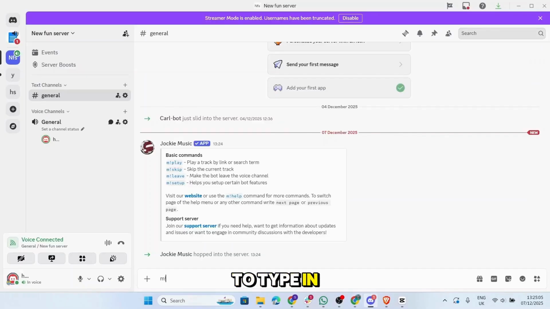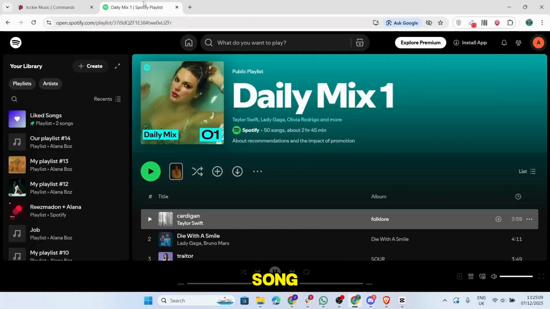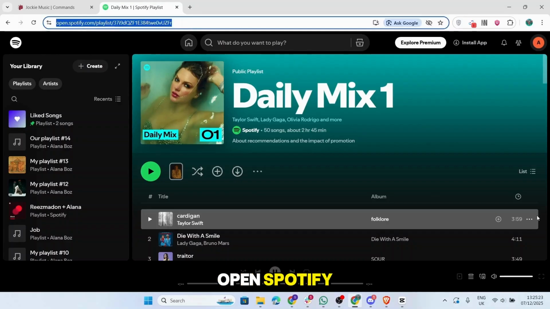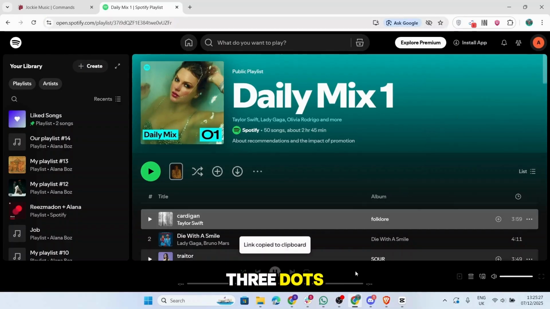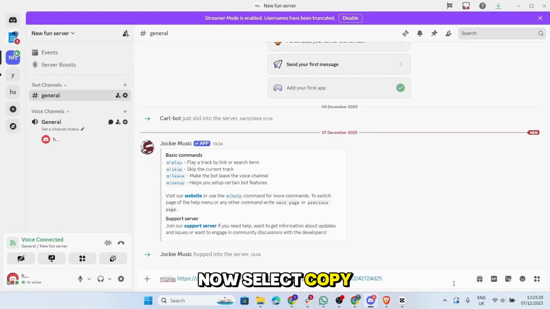Here you want to type in !play space. Now enter the link of the song. To get the link, you can open Spotify. Now search for the song that you want. Then click the three dots. Now select share. Now select copy link.